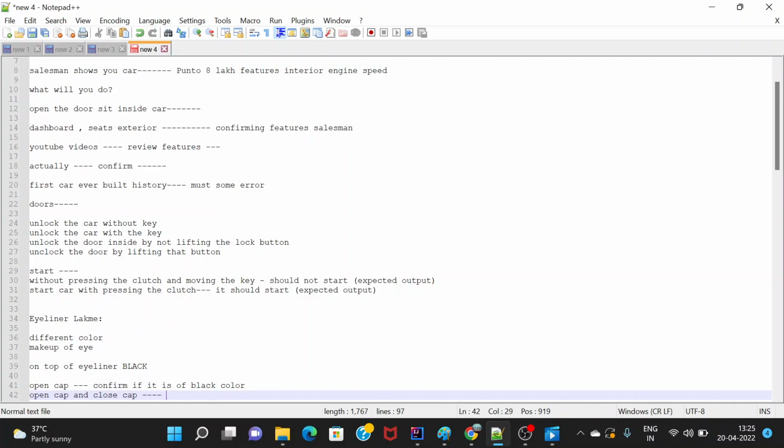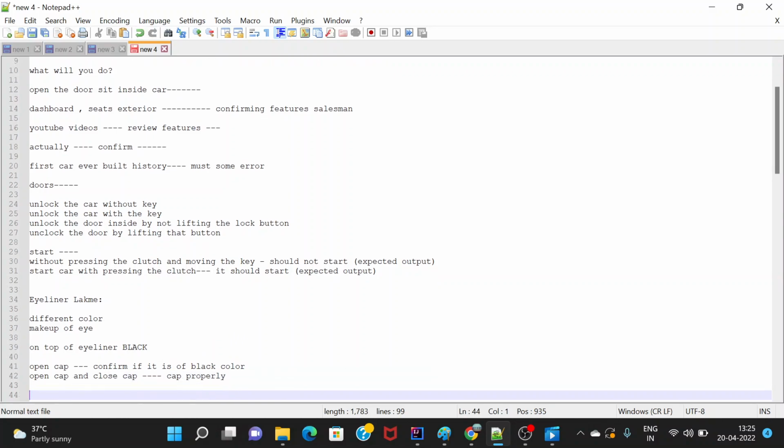So what are we testing here? We are testing the cap of that eyeliner, whether we are able to open the cap properly or not, and whether we are able to close the cap properly or not. As a third test case, we can use the eyeliner and apply it under the eye, and check whether we are able to apply it and that the eyeliner is sticking properly. It's not in a very liquidy state, or flowing, right? It should stick there and it should look good. So this would be our test case.